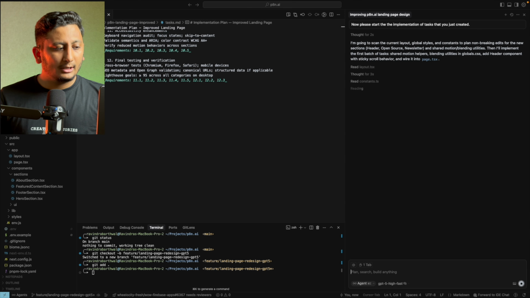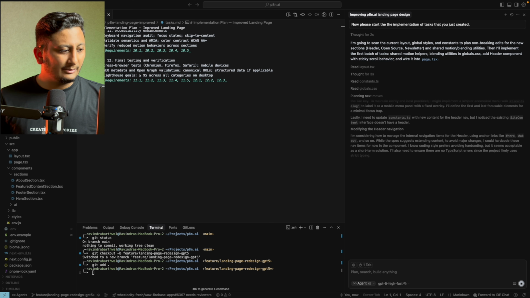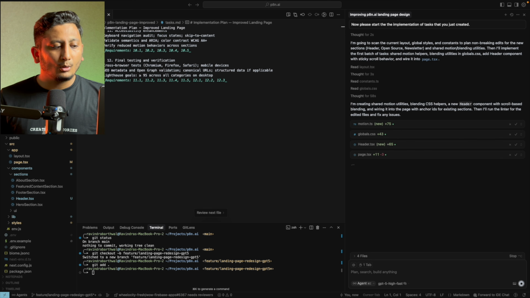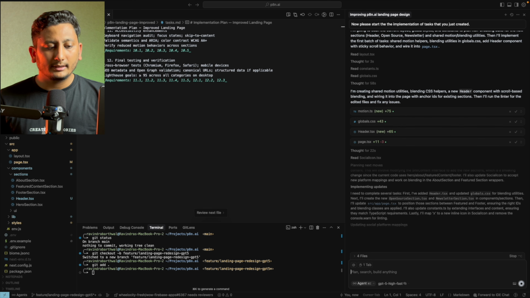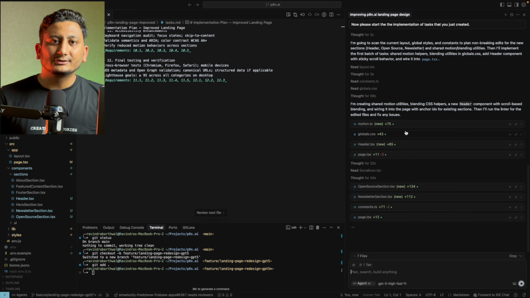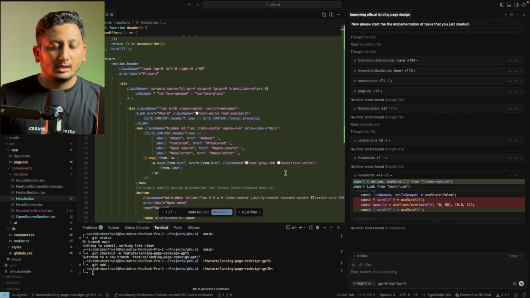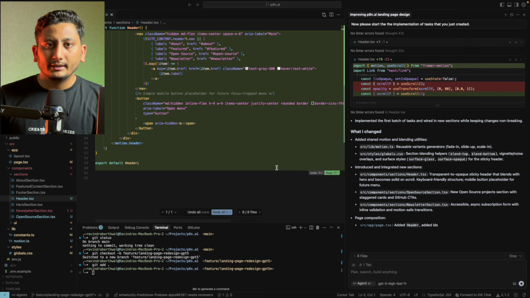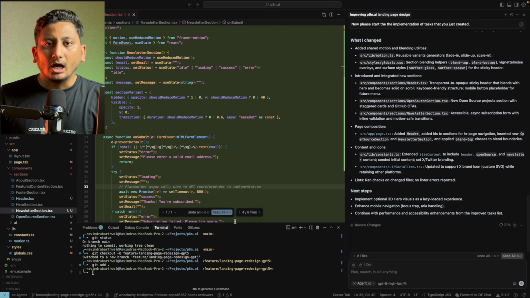It may take a while to implement all the tasks GPT-5 has created. So let's not wait for this to happen and fast forward to the end. Finally, GPT-5 has completed the task. Let's see how Sonnet does now.